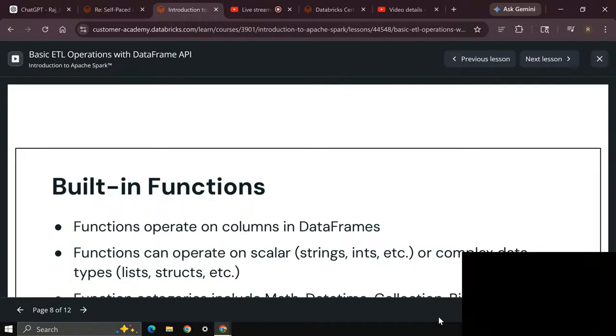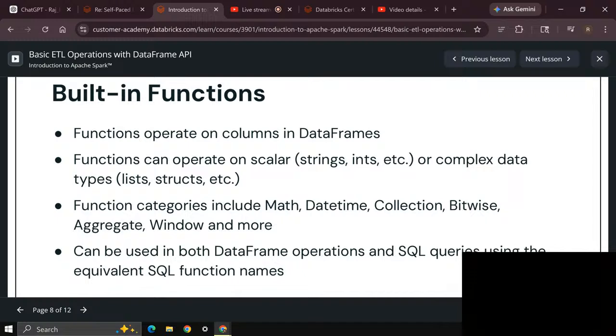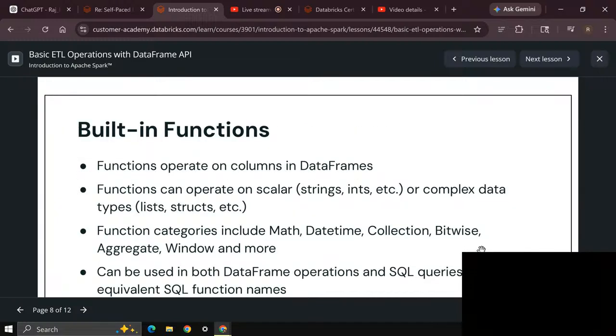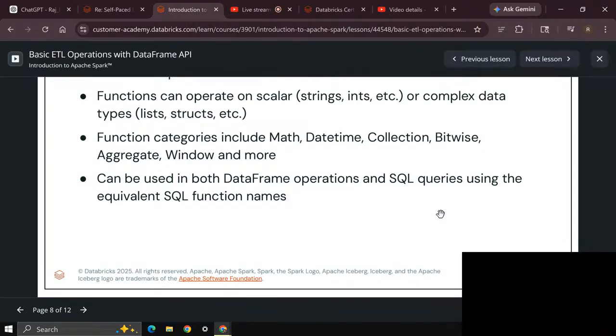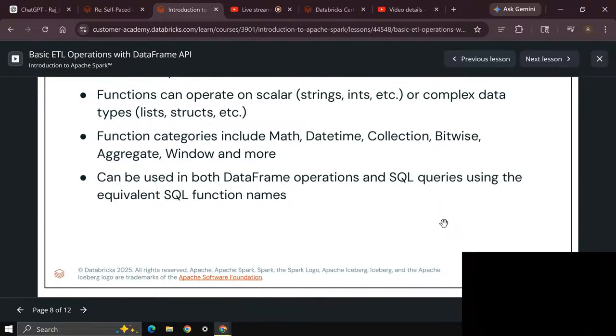Okay, next, built-in functions. Functions operate on columns in data frames. Functions can operate on scalar or complex data types. String and integer are scalar types, and the complex types are list, struct, array, or something like that. Function categories include math, date time, collection, bitwise, aggregate, and window. Different types of functions are there. They can be used in both data frame operations and SQL queries using the equivalent function names.